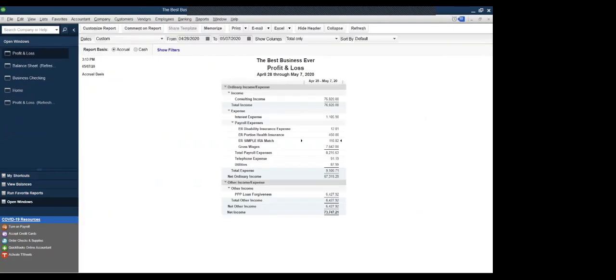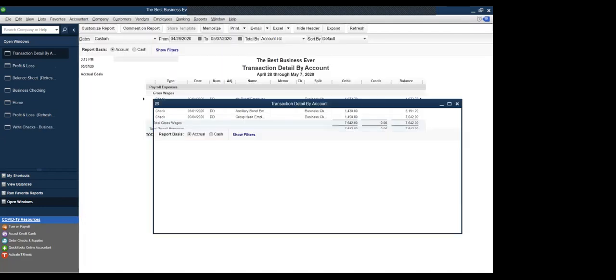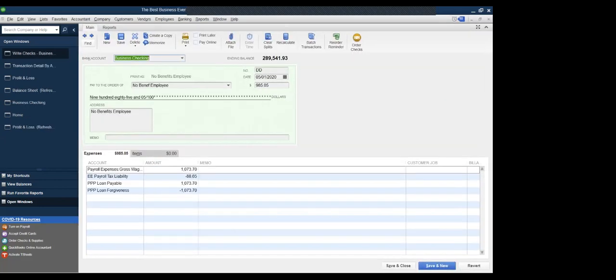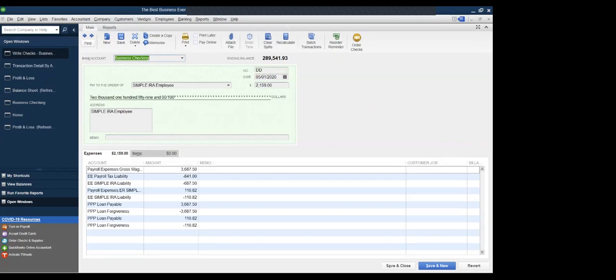And now we come to the gross wages line. So in this case, we have 4 different types of employees. Our first one is that we have an employee that's not using benefits, and we've already seen that this was the first transaction that we recorded. So we've got both our positive and negative. Our second one is the one that we just did with the simple IRA.